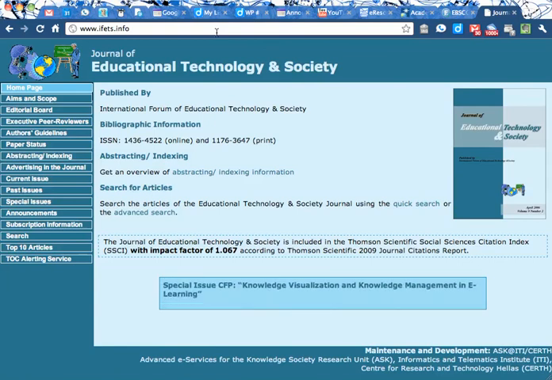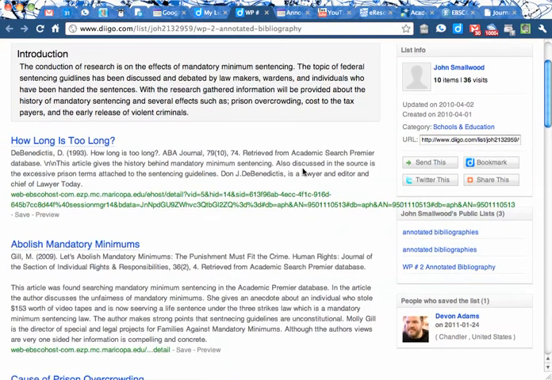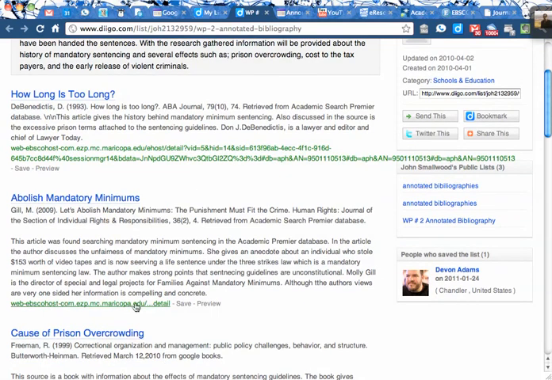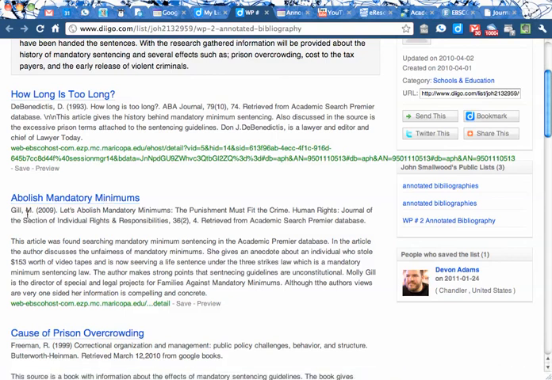So, a quick rehash of what you need to be doing in DIGO. Basically in DIGO, I'm going to give you an example here, you're pulling together an annotated bibliography that will include the link to the resource. It'll include a full bibliographic citation. So here in this example with this student under abolish mandatory minimums, you've got a full bibliographic citation.